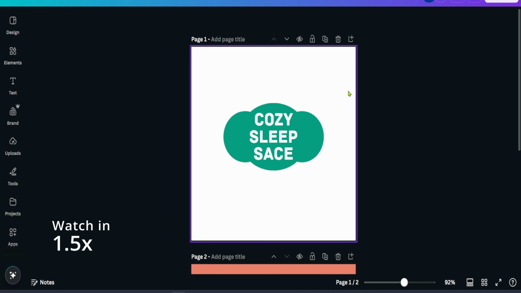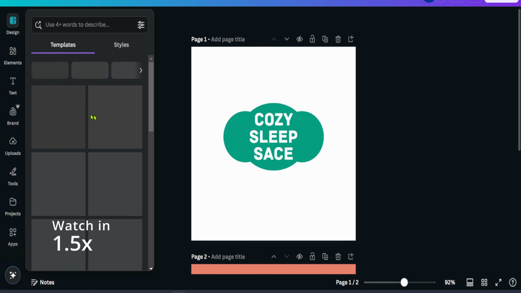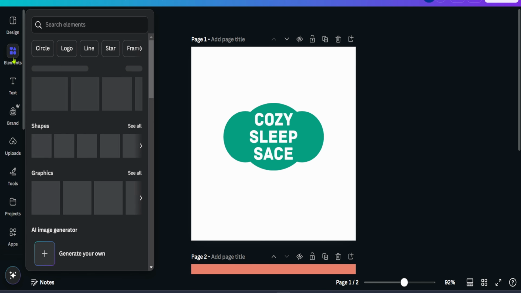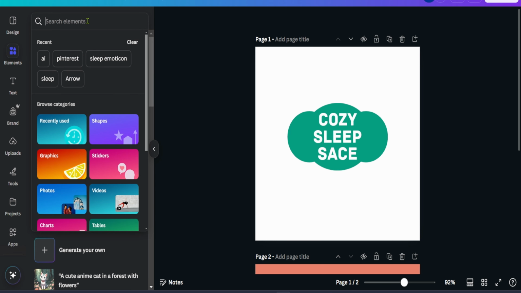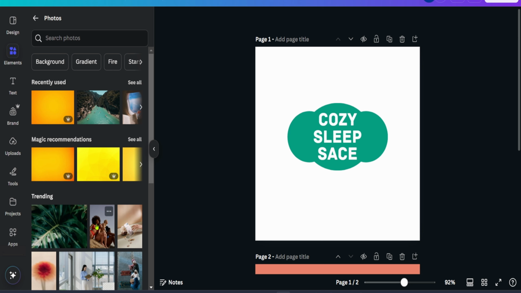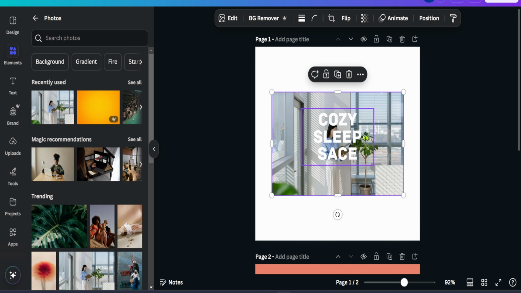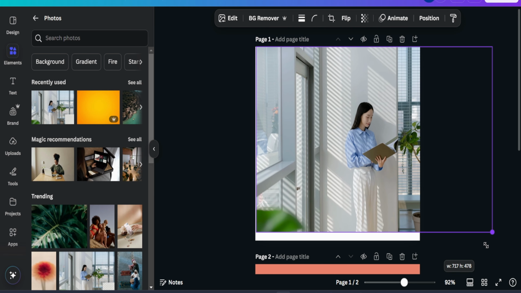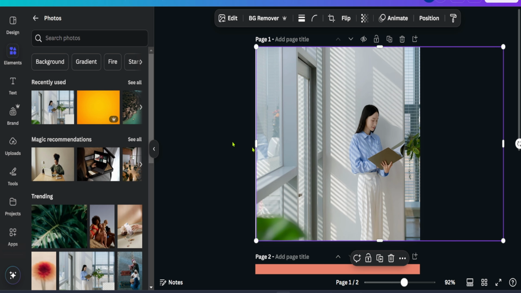Today we will be looking at how to remove background in Canva. So to remove the background we require some kind of an image. So let's search for something which is photos, and let's grab this one, or let's grab this one. For example, I'll remove this logo from here and I'll expand the image just for the sake of it.